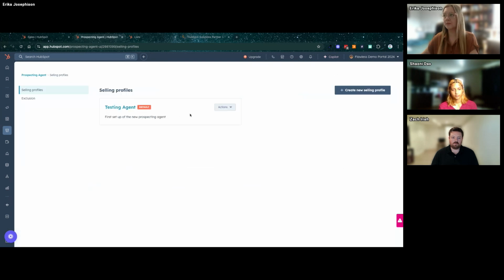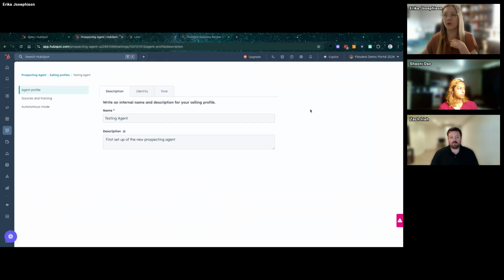And then you would come into here where you can set up your selling profiles. You can have a whole bunch of different selling profiles, and every time you enroll someone to the agent, they can have a different selling profile. So I've seen a lot of questions about different agents for different locations, for different reps. Right now, you can only have one prospecting agent, but you can have multiple selling profiles, which is a really good workaround for that. It would be great to have multiple agents, then you wouldn't have to choose manually which one, but each selling profile does have its own unique setup.